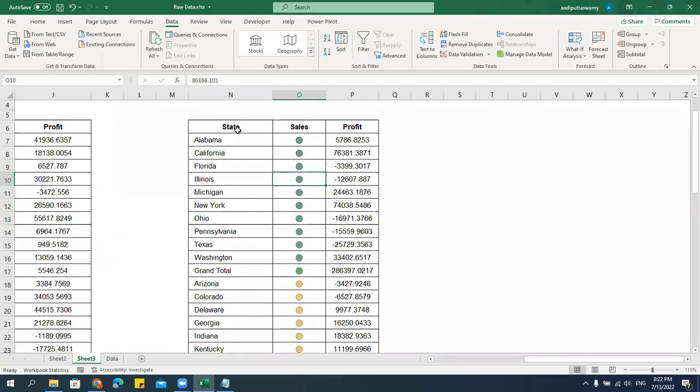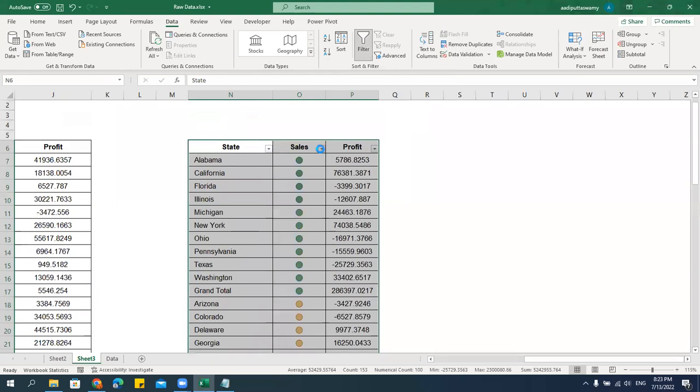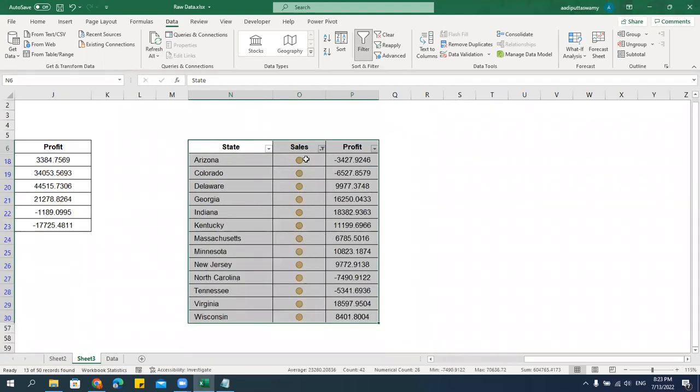This is sorting based on the conditional formatting. Can I filter? Yes. Let's go to this. I'll say filter. You can see the icon and you can see filter by color. Let's say I want to filter this by yellow color. See, like this, you can actually. So this is conditional formatting.